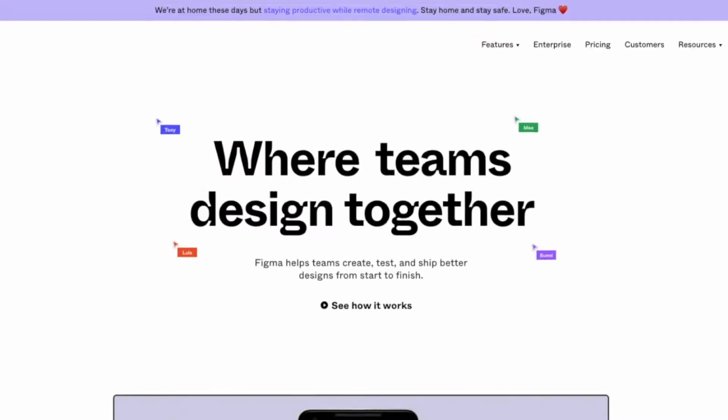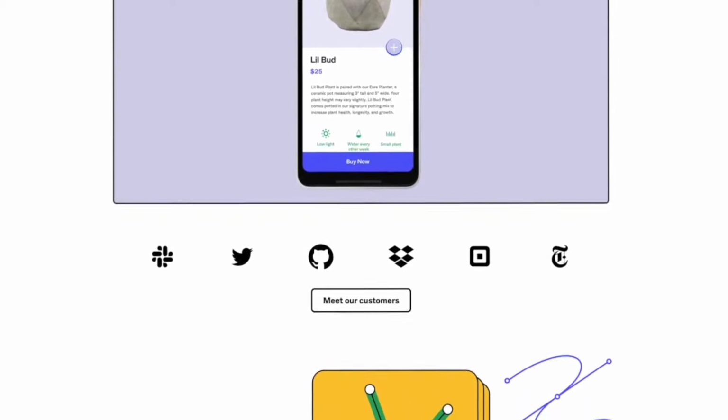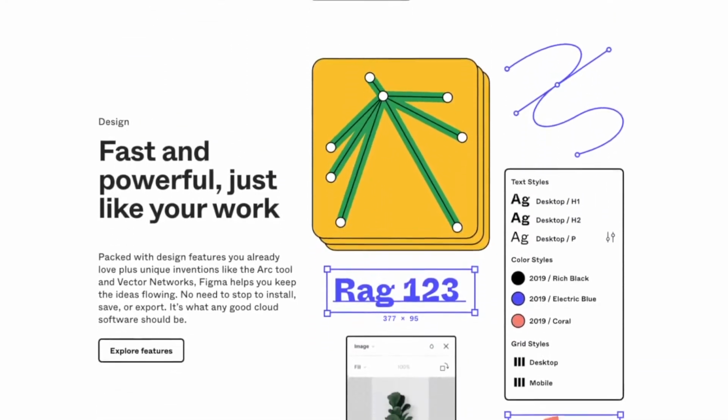So when you go to figma.com, which I'll put a link down in the description below. So Figma is not only a browser-based application, but it allows for a desktop app, which they do have if you're not wanting to work out of the browser.